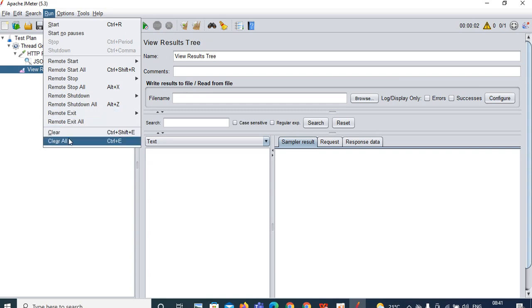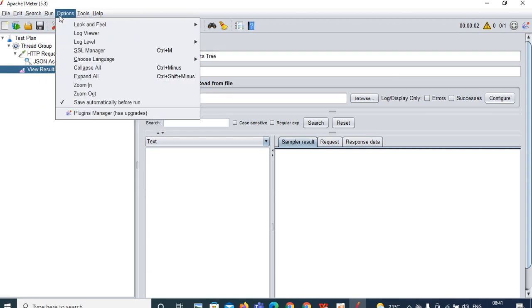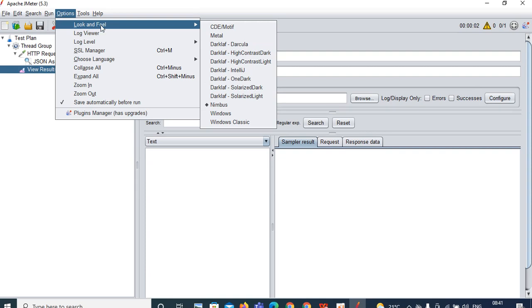Okay, so these are the shortcuts for these two. Okay, clear all. So next, options. In the options you can see the first thing, look and feel over here. Look and feel is nothing but the theme.